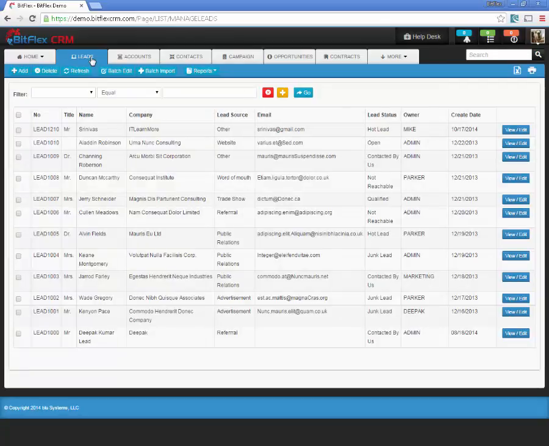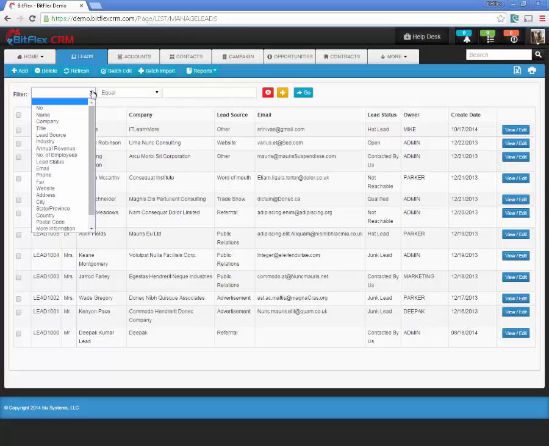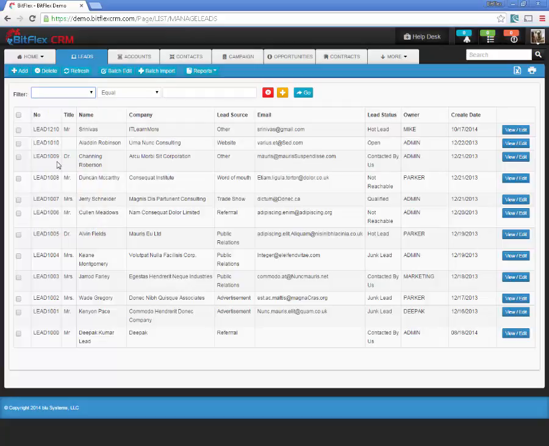So I click on leads. I see a list of leads that I have access to, and this list can be a long list, and I can filter that with the filter settings that you see on the top. So to filter the list, first I have to pick the field. So let's say I want to see the lead status field when it's equal to open.